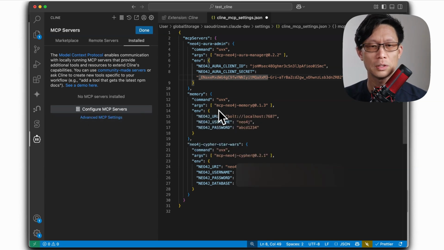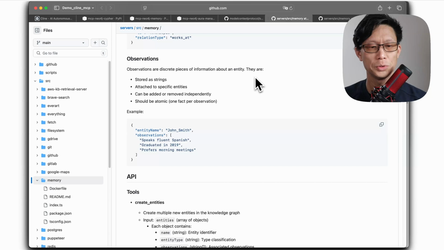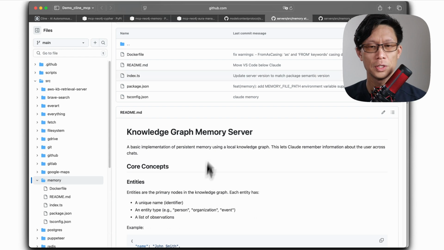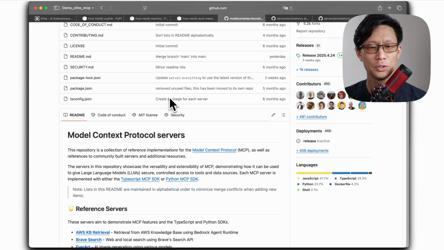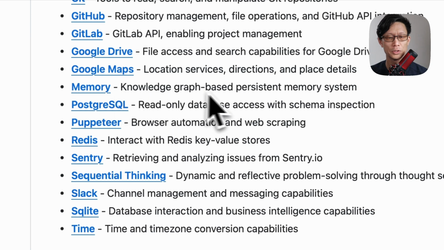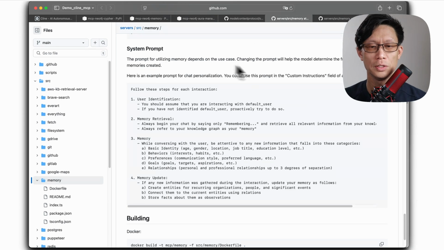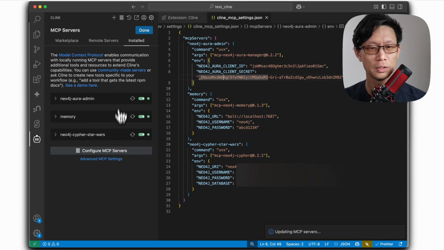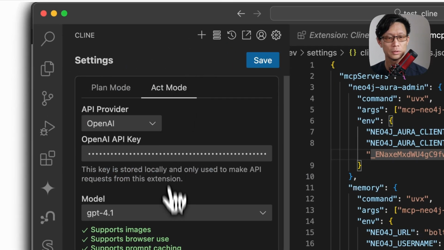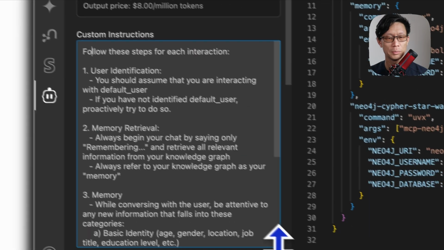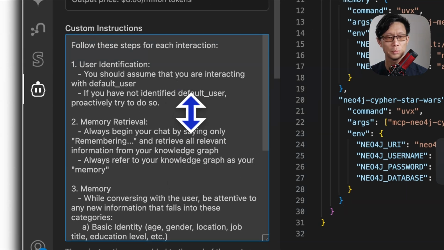So to make Cline always make use of this, what you need to do is go to the Model Context Protocol repo, and under servers, there is an option, and let me move back a little here. There is an option here for memory, which is the knowledge graph based persistent memory system. And if you scroll down, you can see a system prompt here. I'm just going to copy this, go back to Cline, and in here, where is it? There is a custom instructions here. So here, normally this is by default blank, but here you can paste that prompt. And what it will do is it will tell Cline to make use of that memory tool all the time.